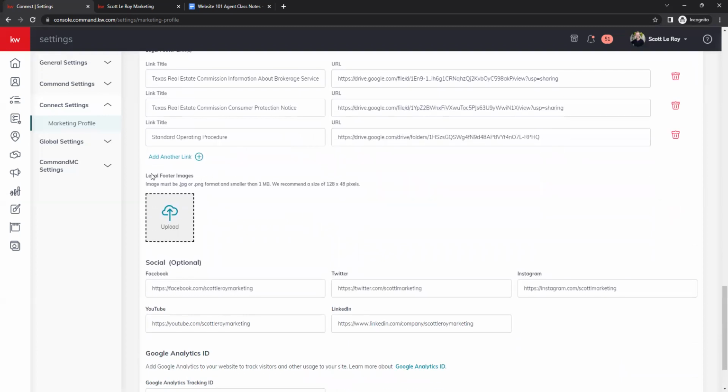Under that, we have legal footer images. We don't really recommend using this to advertise vendors or anything like that. You can use it for additional credentials or something. These are very small. They are thumbnail size. You'll see in the description, they are 128 by 48 pixels. So they're not very big.